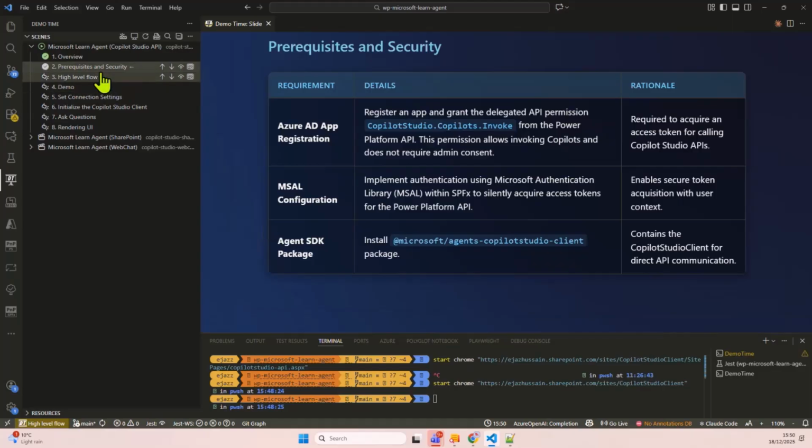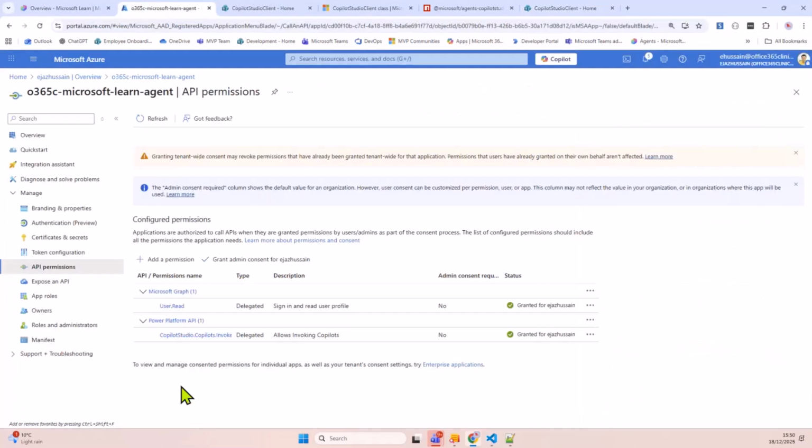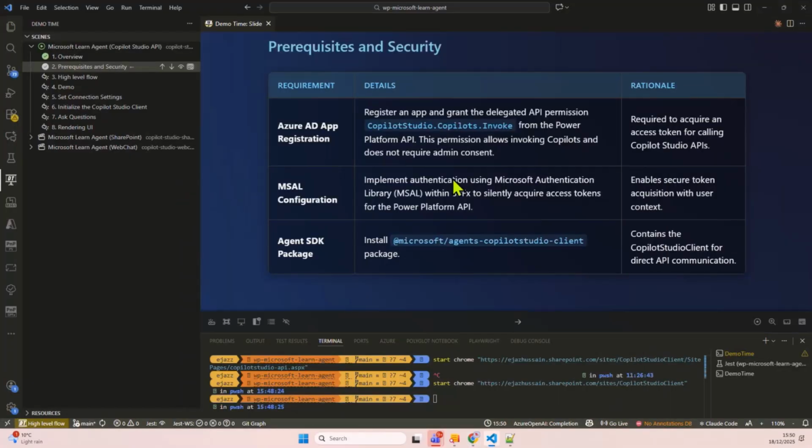So what do we need to get this approach set up? We need an Azure AD app, a simple Azure AD app. We'll see shortly. We need one permission, which comes from the Power Platform API, CopilotStudio.Copilots.Invoke, a delegated permission. I might have it already here. So you can see here, you go and add a permission. So you need to delegate this permission. So that's one.